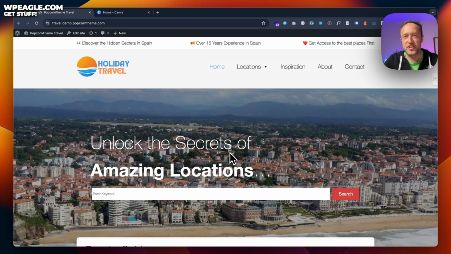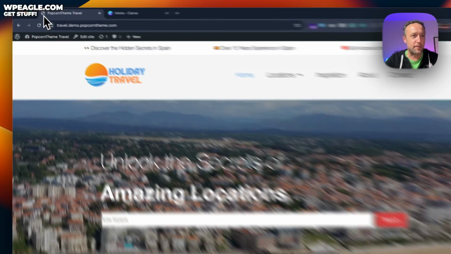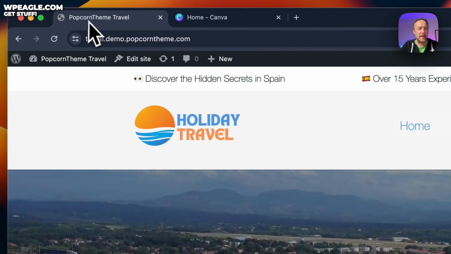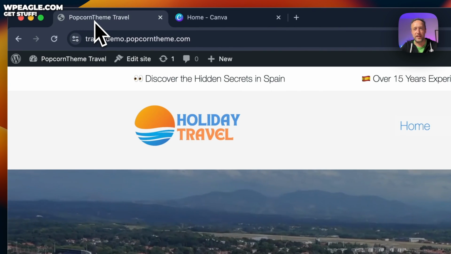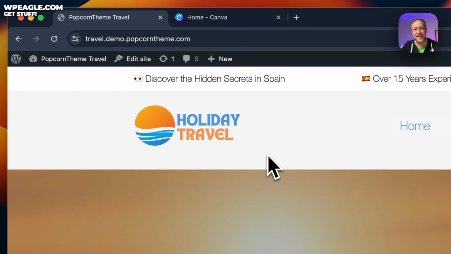So I'm over at this site, which is the travel demo for popcorntheme.com, and you can see up in the tab up here that we haven't got a nice favicon or site icon set, just the default Chrome globe. So let's set it right now.